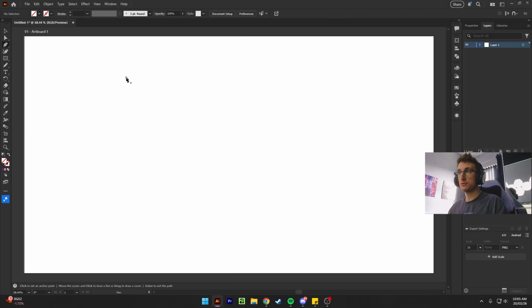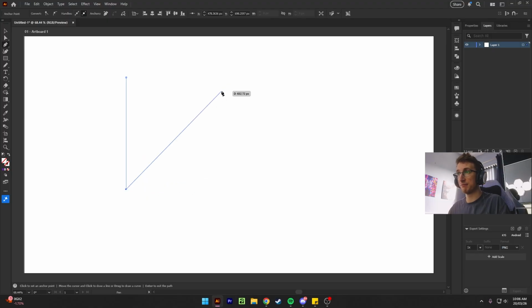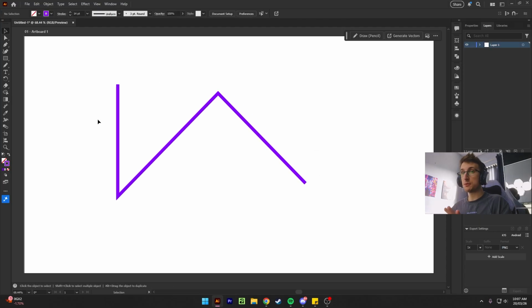One more thing with the pen tool is that if you hold down shift, you can actually just snap it to like a 45-degree angle. So I can make a straight line here, and then I can make a 45-degree angle here, and then maybe a 90-degree angle here, and then we'll end up with something like this. So if you don't want the pen tool to make curves, you can just hold shift and it'll make straight lines for you, which is a good alternate use for it.